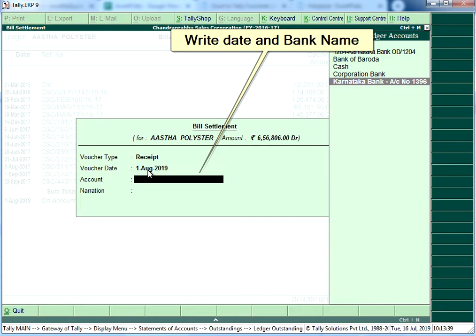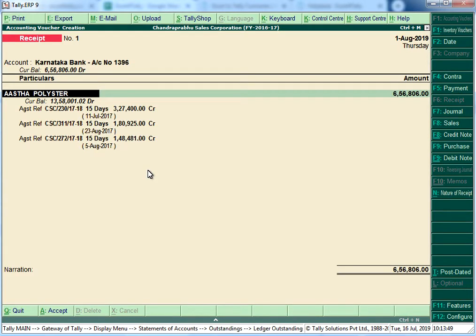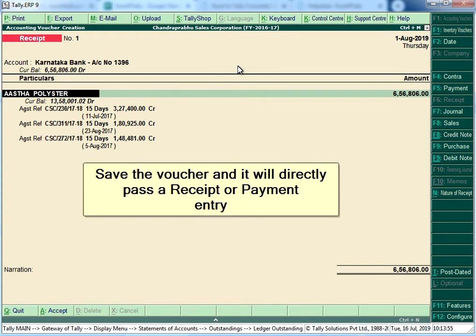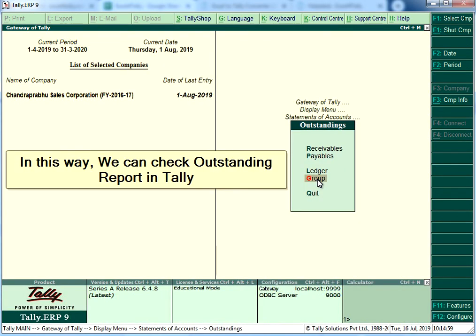Write date and bank name. Save the voucher and it will directly pass a receipt or payment entry. In this way, we can check outstanding report in Tally.